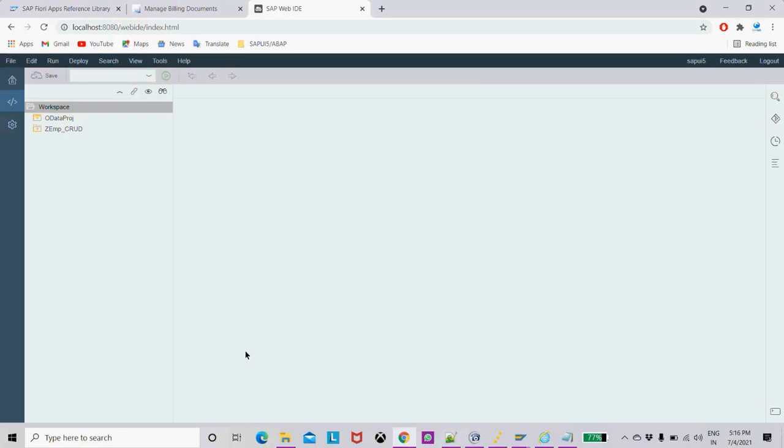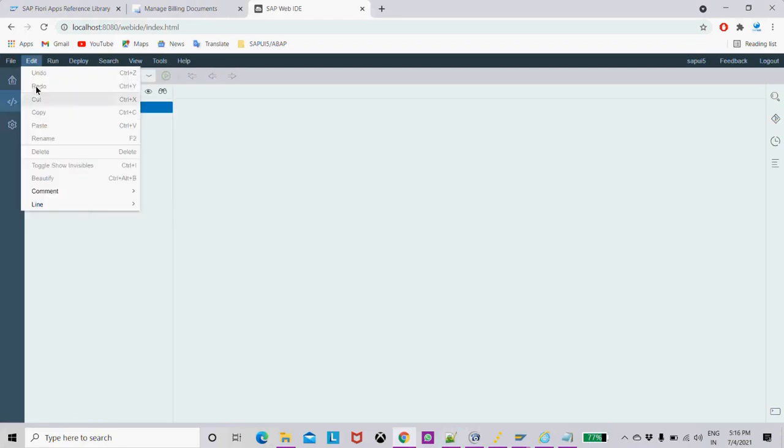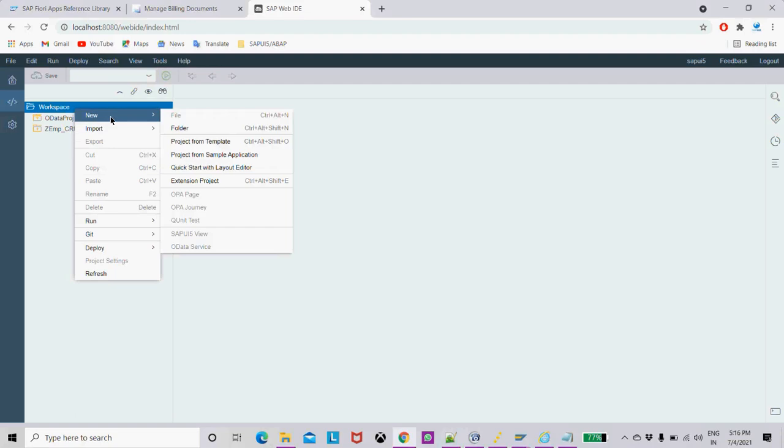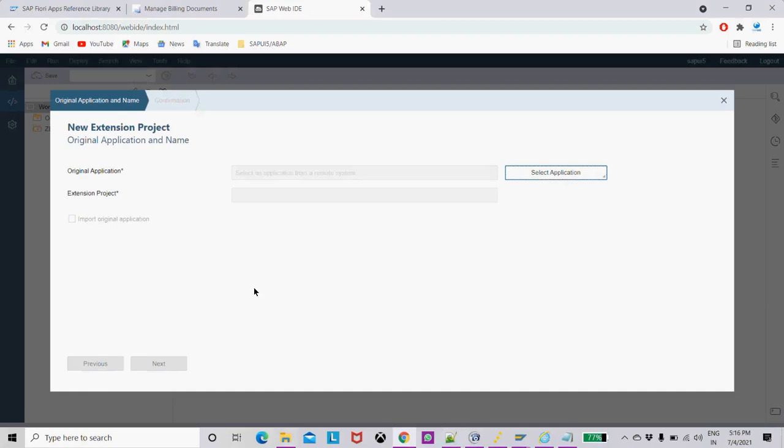Now, if you want to extend a standard app, just right click on the workspace, or you can also click on File and New. In both cases it works the same. I'll right click on the workspace, select New, and after that select Extension Project. Why am I selecting the extension project? Because I want to extend the standard app. For a standard app there is a separate option, Extension Project.